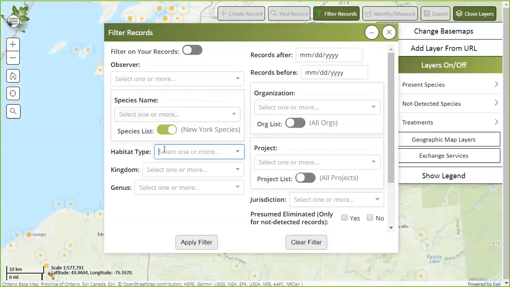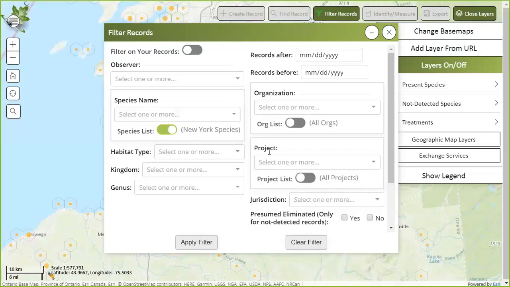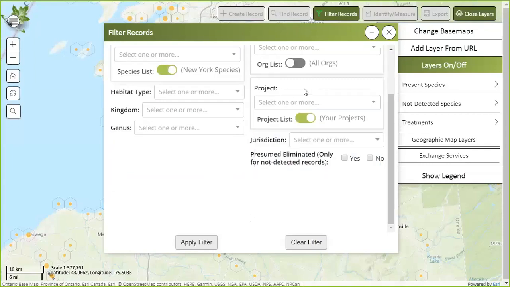Let's see here, and you can, of course, do dates. You can search by organization, by project. It will default to all the projects in New York, but you can just toggle it to just your projects, which might make things a little simpler so that you can find them more easily.